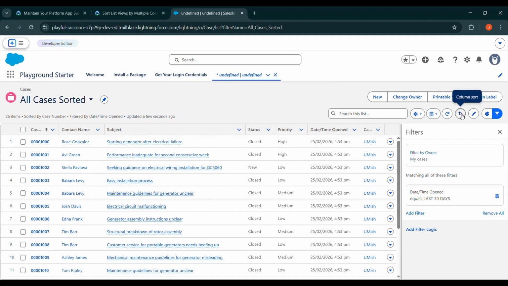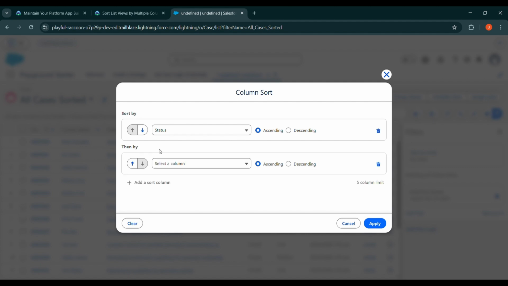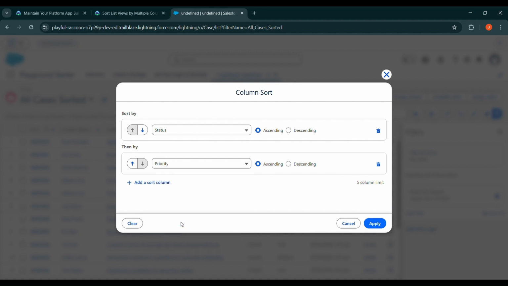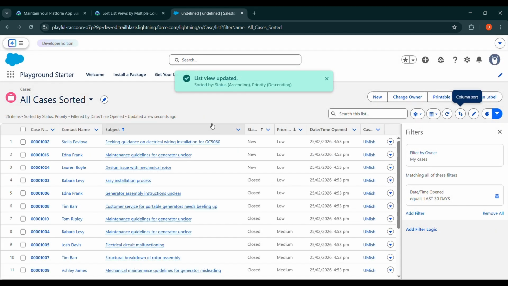Click on that, and see, case number is written. We'll click on it, and then here click on status, and ascending should be selected. Then click on add a sort column, and see, select a column is written. Click on that, then select priority, and for priority it should be descending. After clicking on descending, click on apply, and we'll wait for a while. See here, list view updated has come.